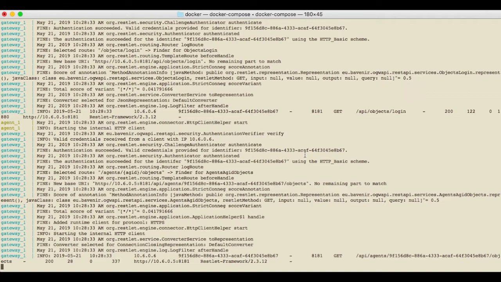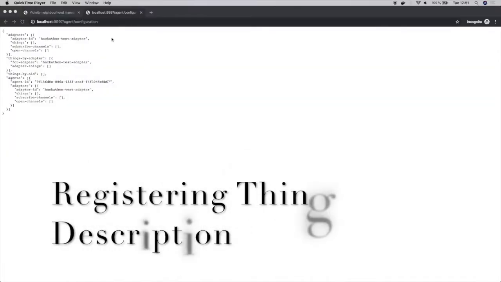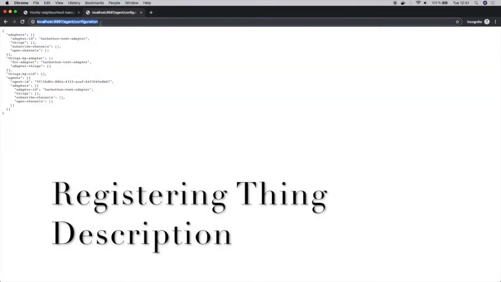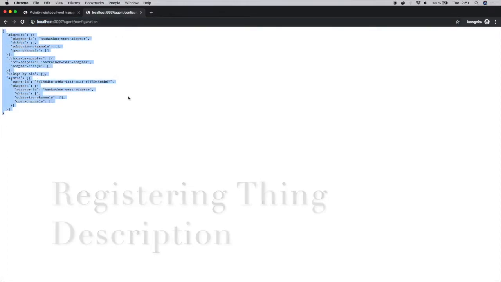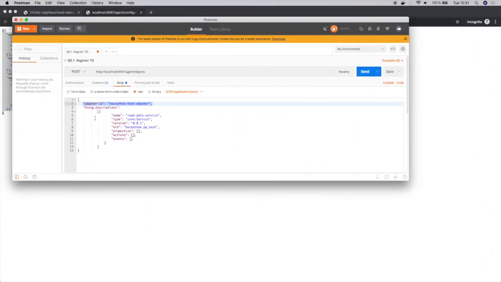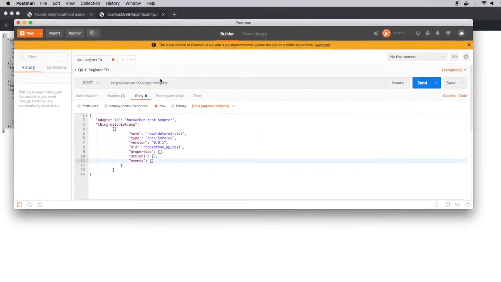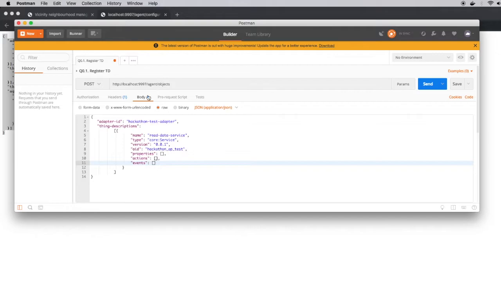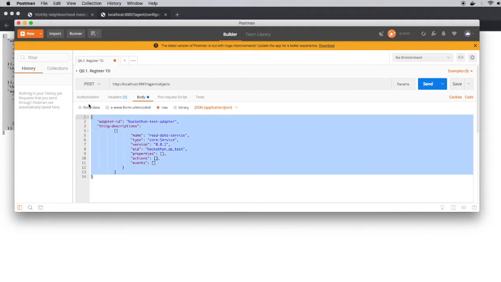What is left to do is to register the thing description of a service that will be used by this access point. To do so, we are going to access this local link that exposes the current configuration of the agent. Right now it's empty, so we are going to register a thing description using a Postman request. In this case, the type is POST and the endpoint is this link. And the body will contain the thing description.